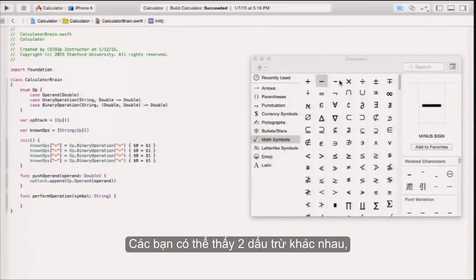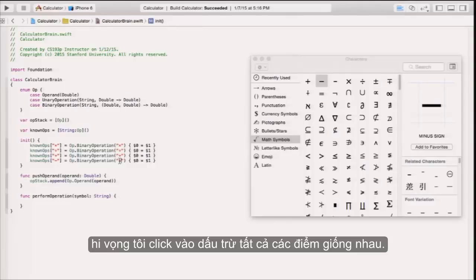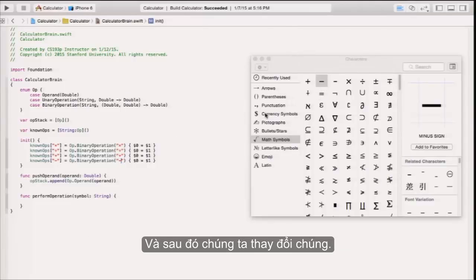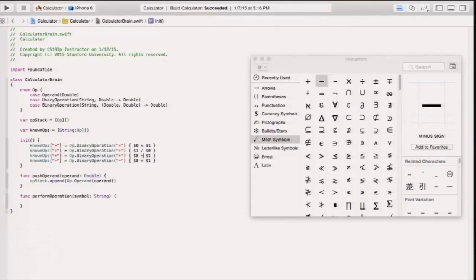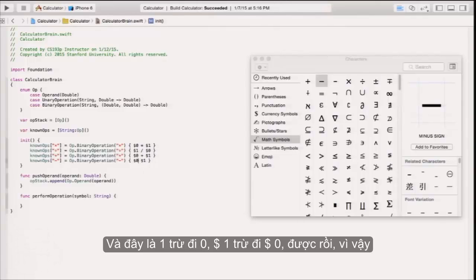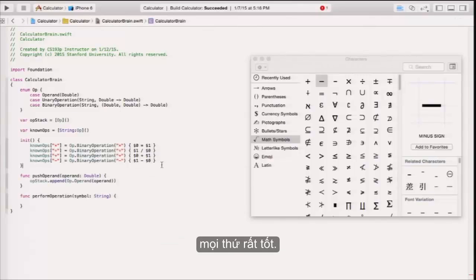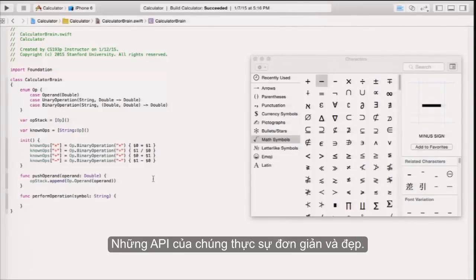You can see there's 2 different minuses there, so hopefully I click the same minus in both those spots. And then we change these things. We know that divide is $1 divided by $0, and this is plus, and this is $1 plus $0, $1 minus $0. Okay? So everyone cool here? These enums are really easy to create. The API of them is really, really nice, simple.